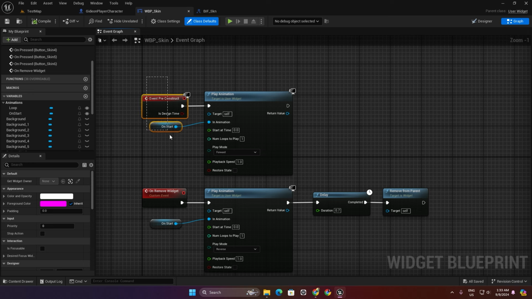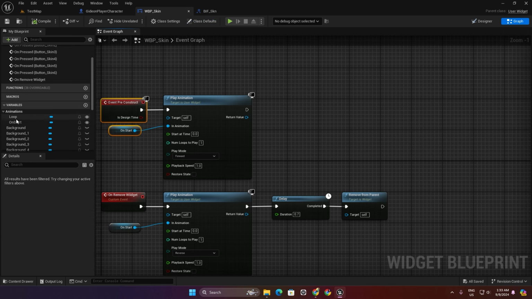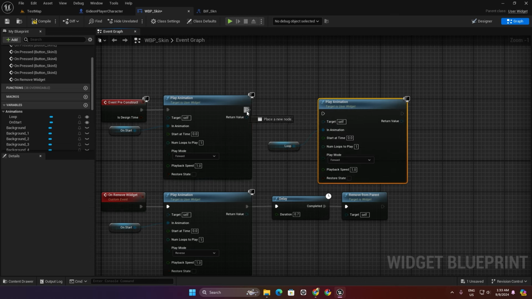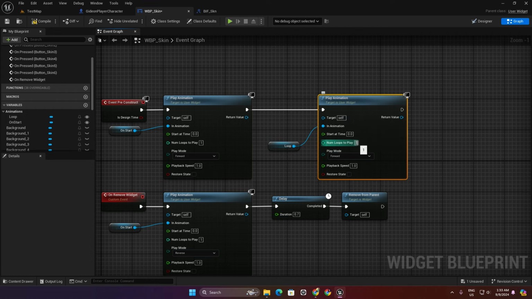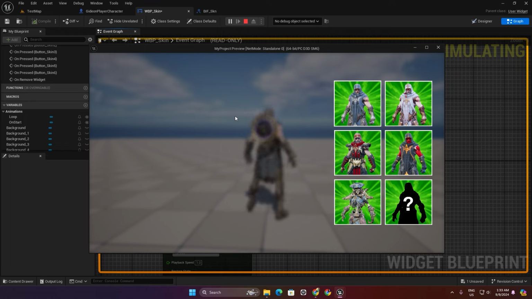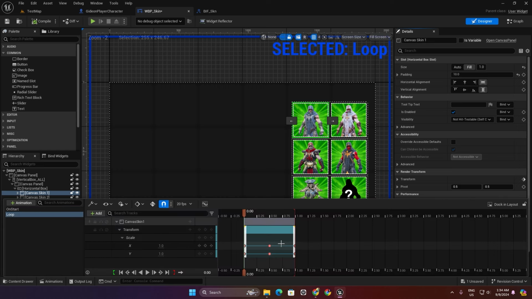On event graph, on event construct, I'm going to get this loop animation reference, and then copy this node, play animation. But this time we have to set the number of loops to 0. Now it will loop infinitely. Let's slow this animation a little bit, maybe 1.5 seconds. Let's see.